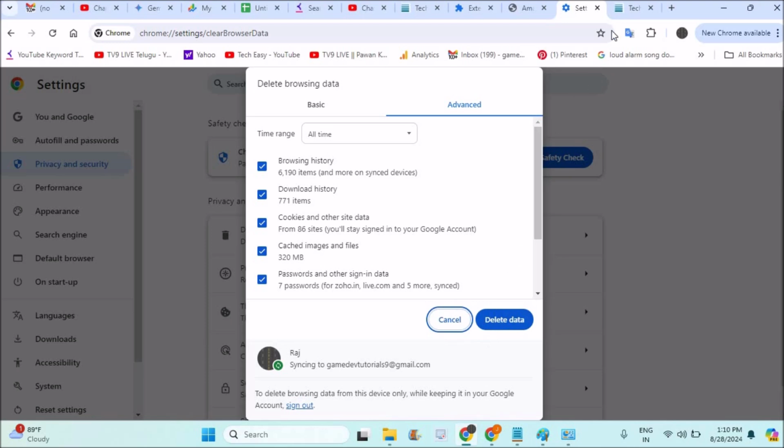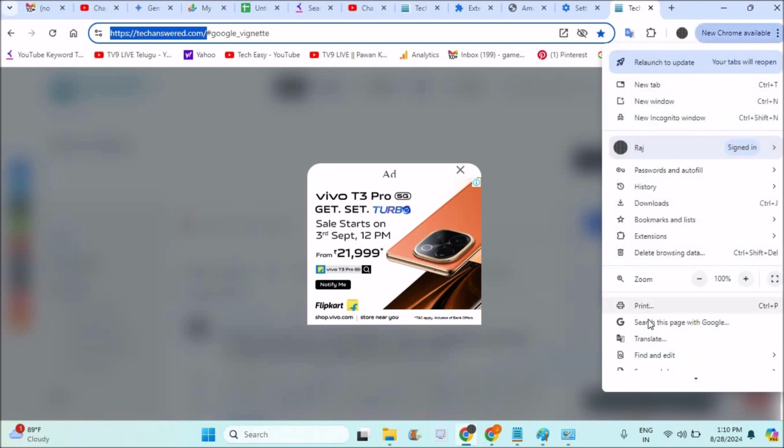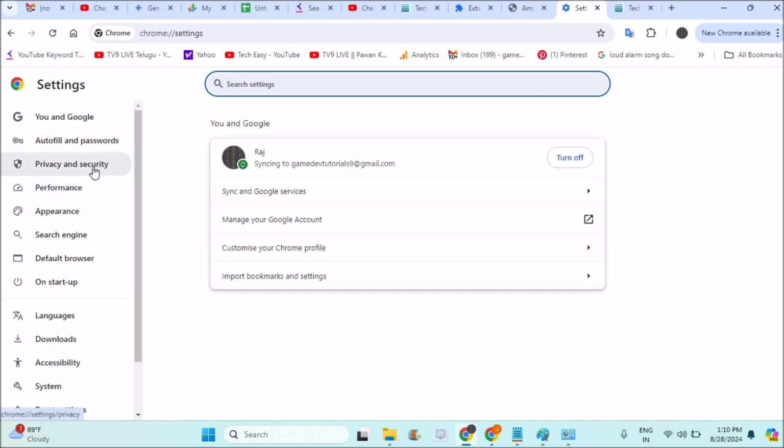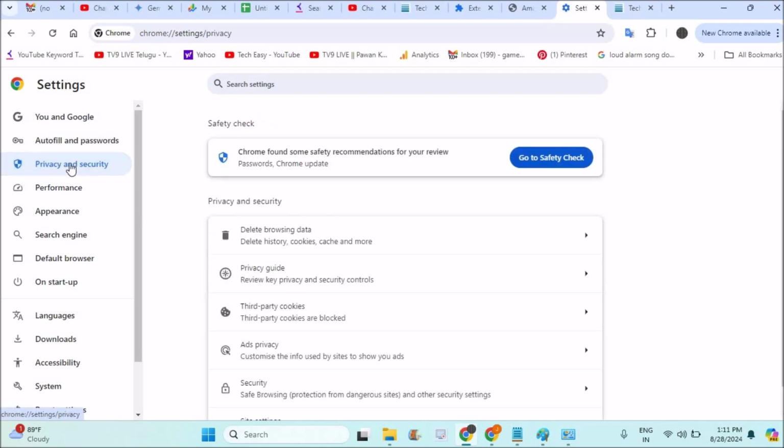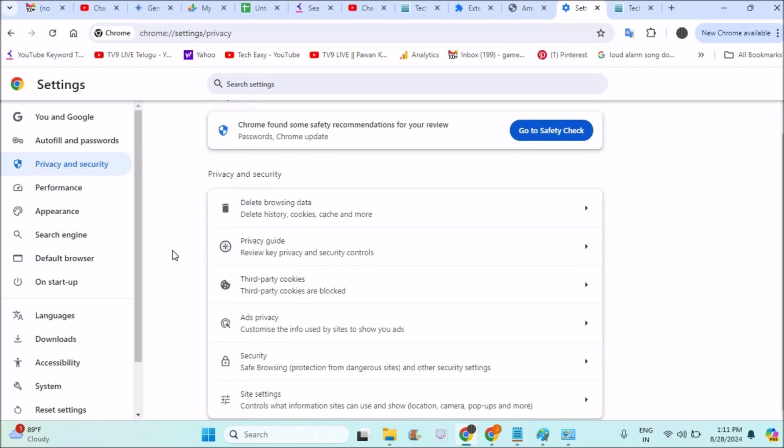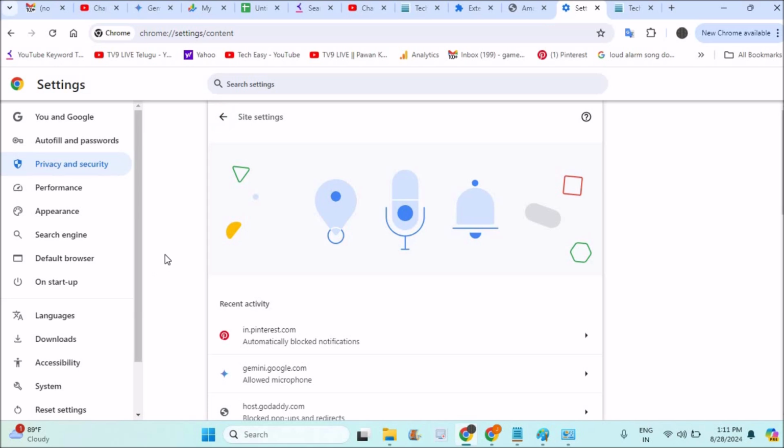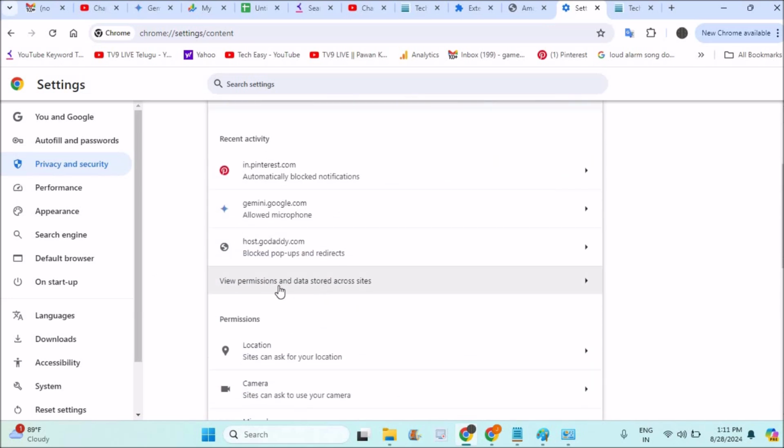To do this, first of all, copy the URL of the web address whose cache you want to clear. Then click on these three dots, then click on settings. This will open the Chrome settings, and here click on privacy and security. Once you click on privacy and security, scroll to the bottom and you will find site settings. Tap on site settings, scroll a bit again, and you will see an option called view permissions and data stored across sites. Tap on this.